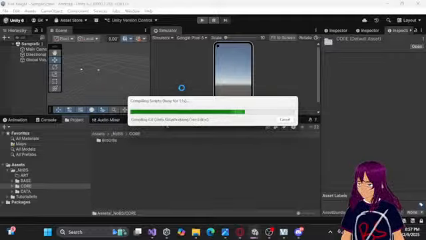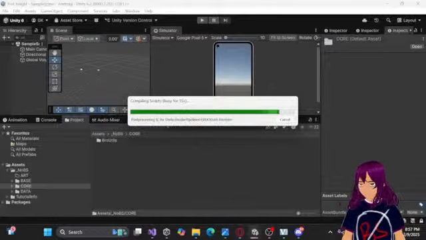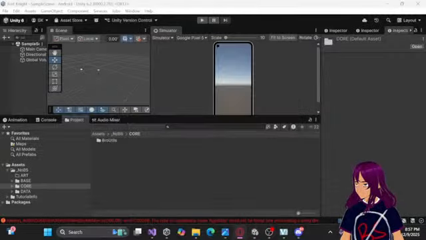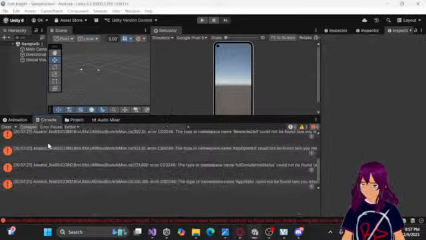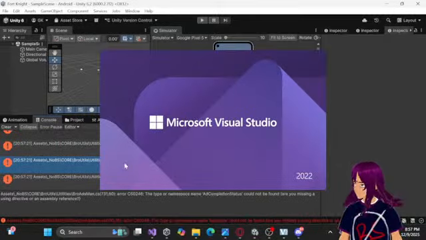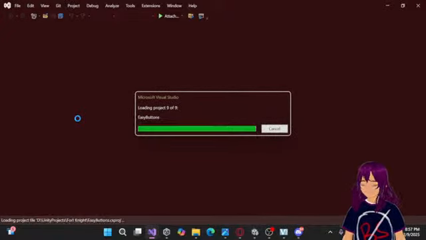Let it do its magic. Import, import, import. And we have some errors. That's from the ad manager. So these errors will go away बाद में जब अपन ads implement करेंगे तो अभी के लिए we'll just comment the whole file.